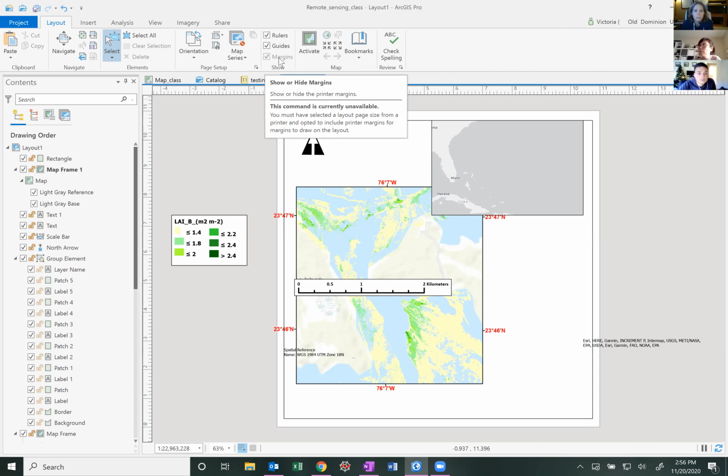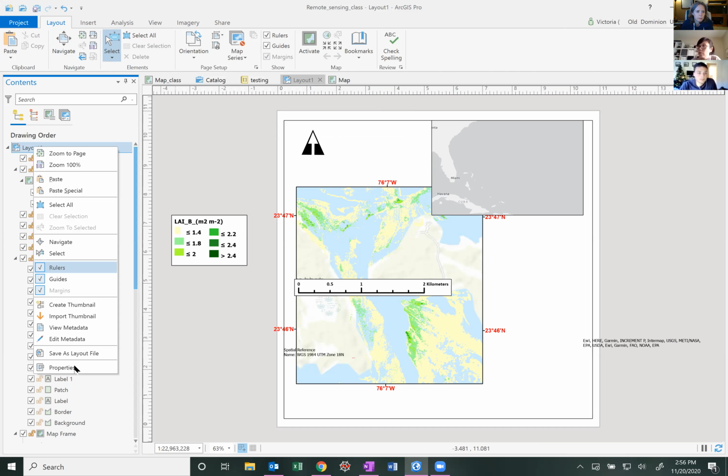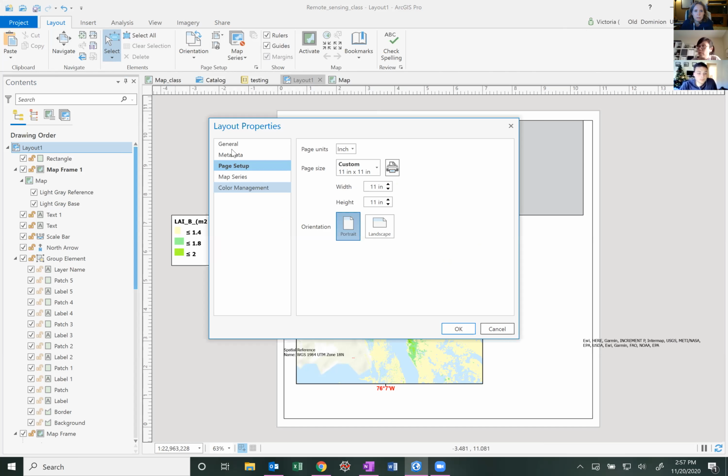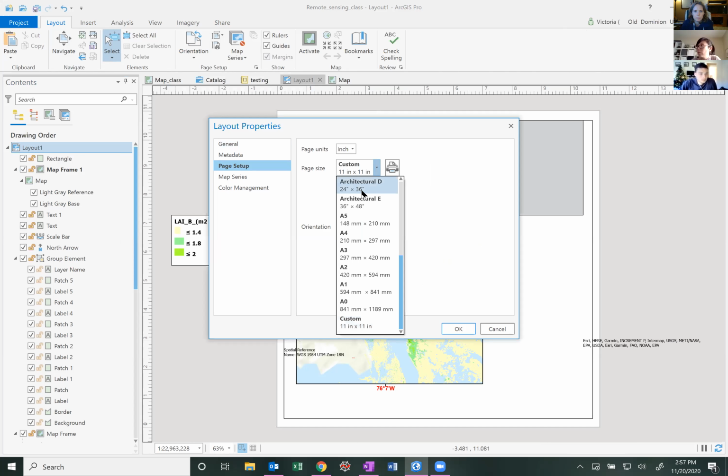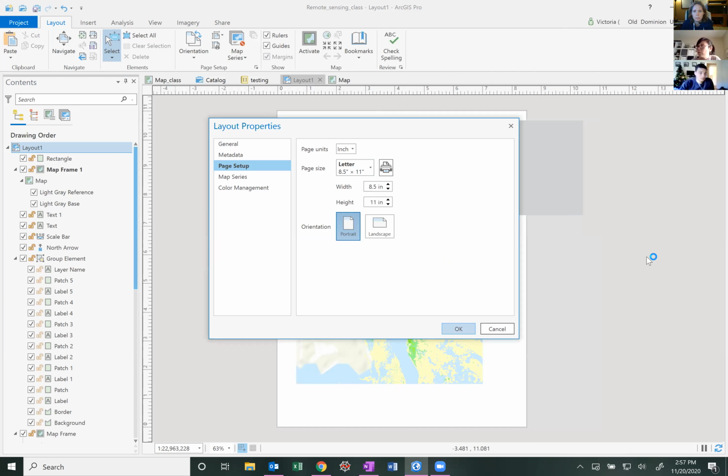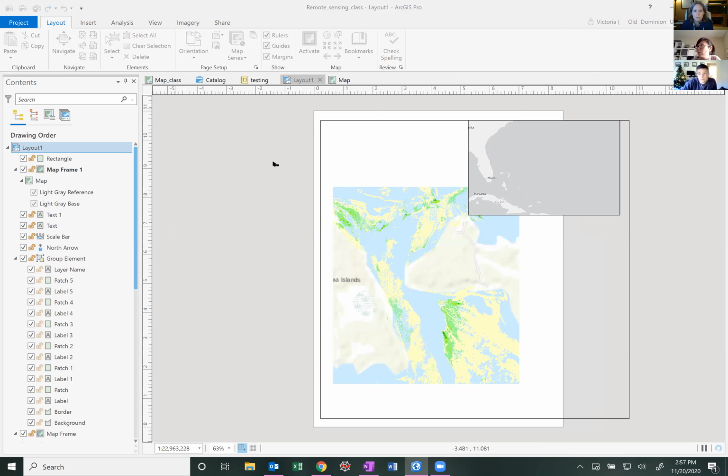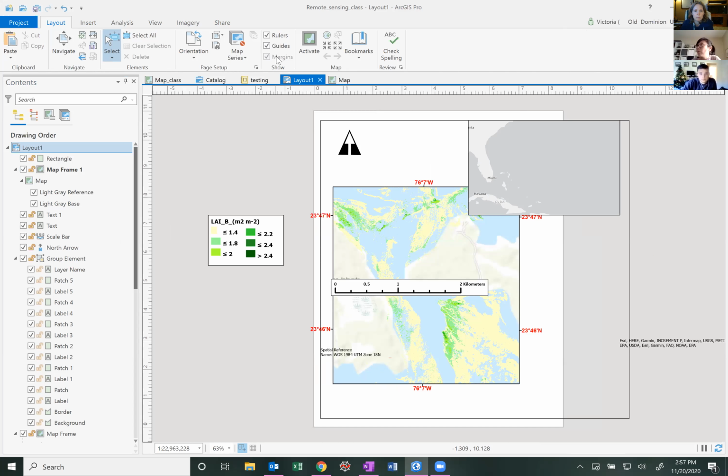Must have selected a page layout for a printer. Oh, okay, because this is not letter size anymore. If I changed it back to a letter, maybe it would show me safe margins. No, it does not. Okay, I'm not sure. Yeah, I don't know right now.